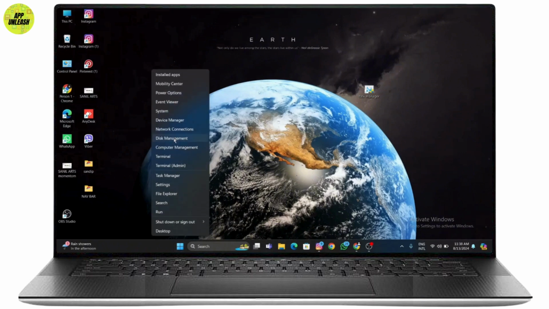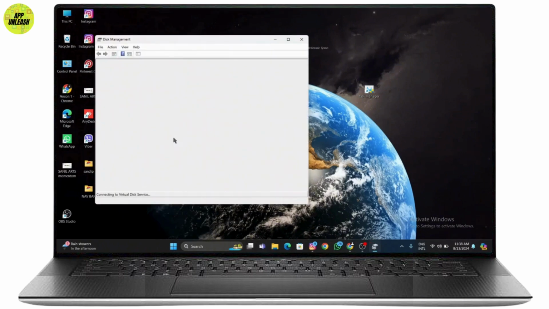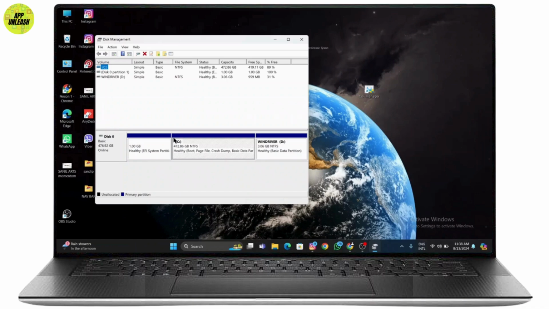Right-click on the Start menu and select Disk Management. Look for your new SSD in the list of drives. It might appear as unallocated or with no drive letter assigned. If you see an SSD listed but without a drive letter, you will need to initialize and format it.